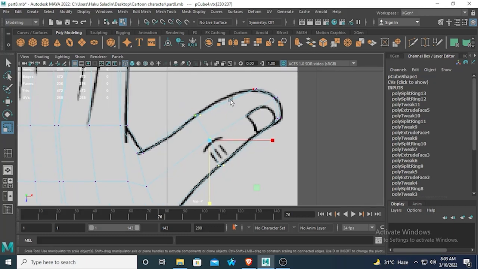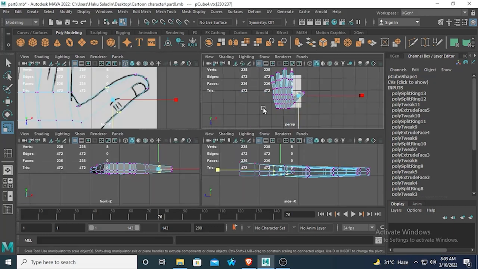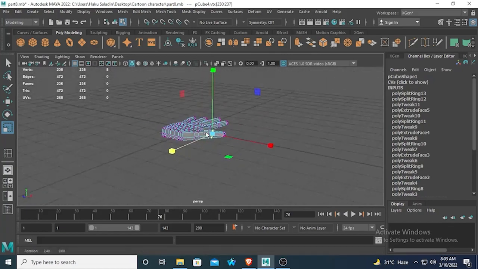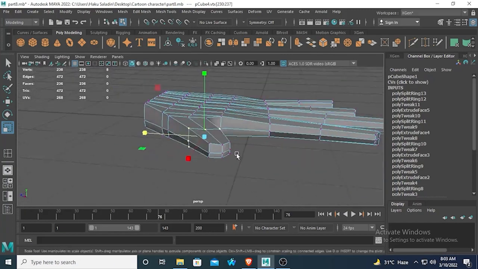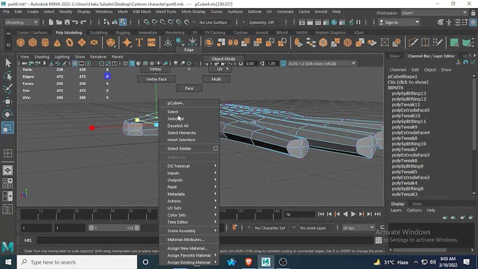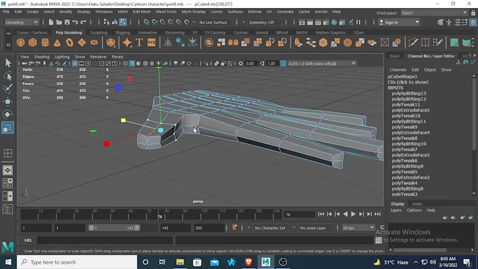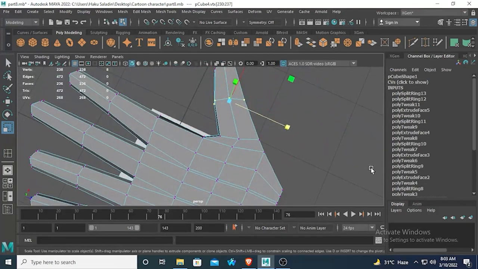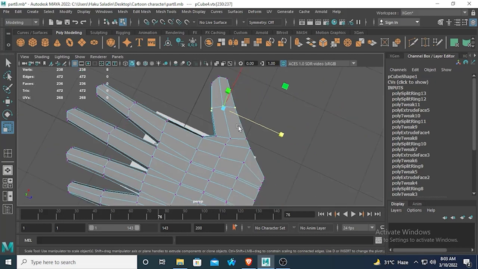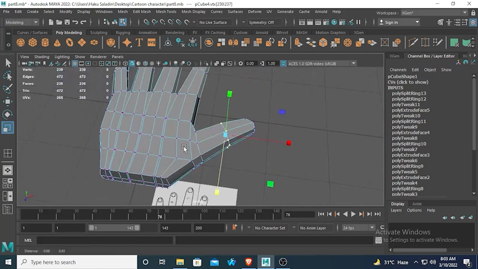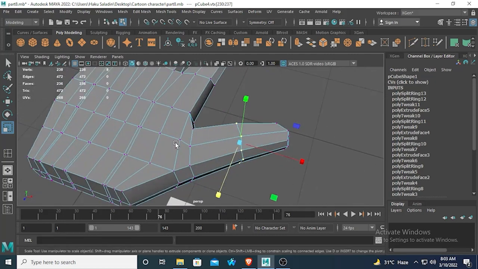Okay. So we have made the basic hand shape for this character, and since the video is getting lengthier, I'm stopping the video in here, and I will see you in the next video.